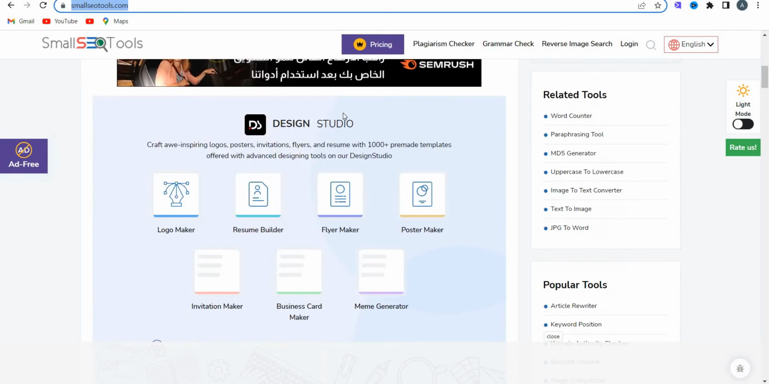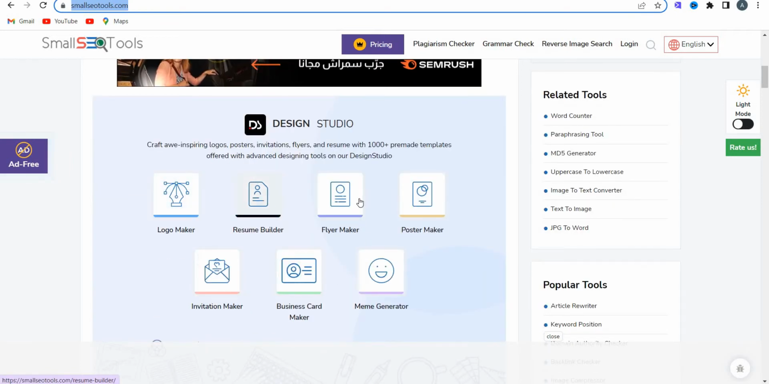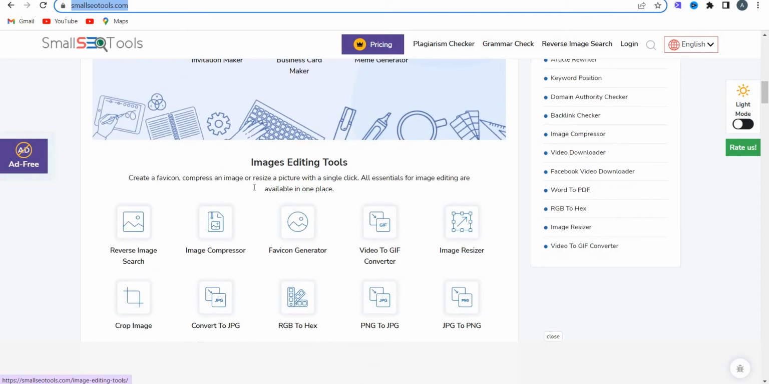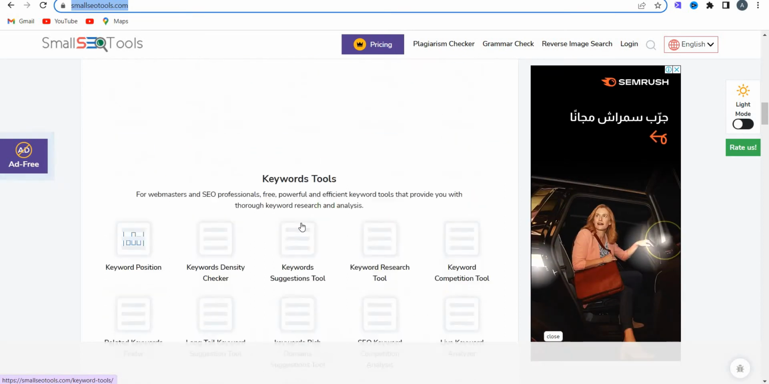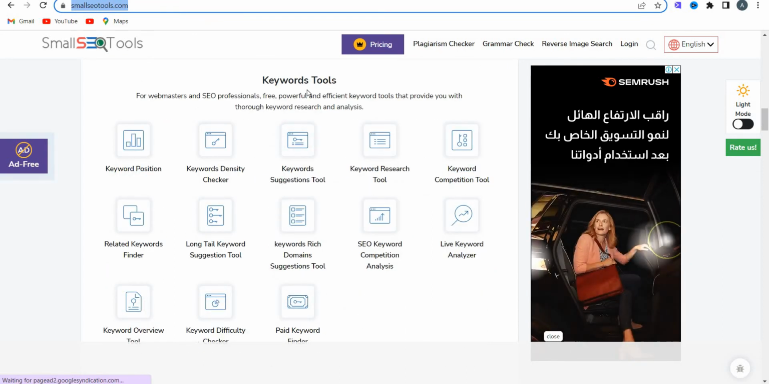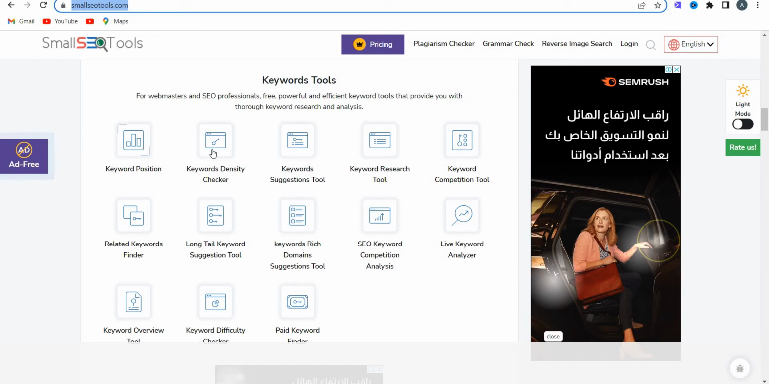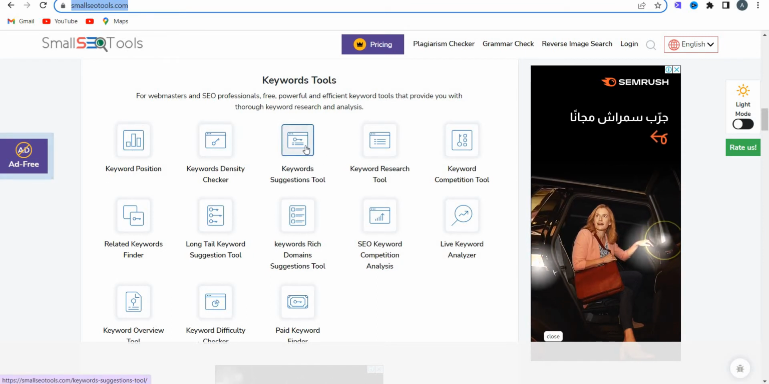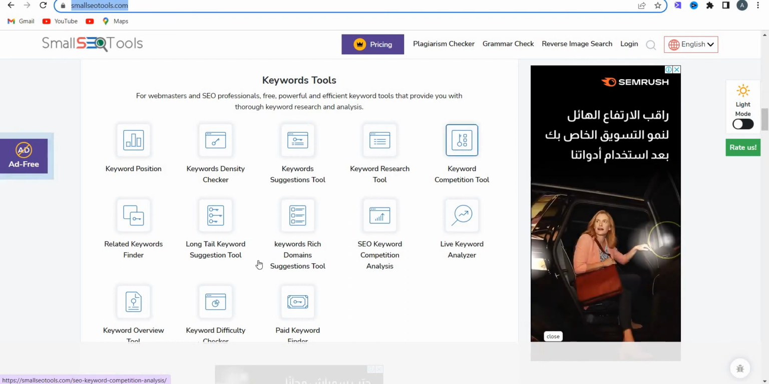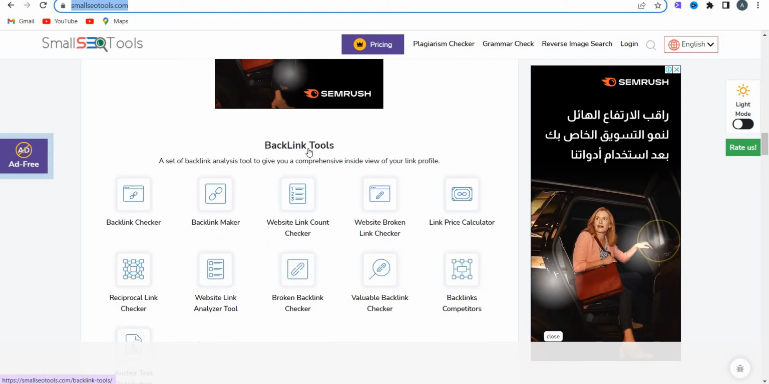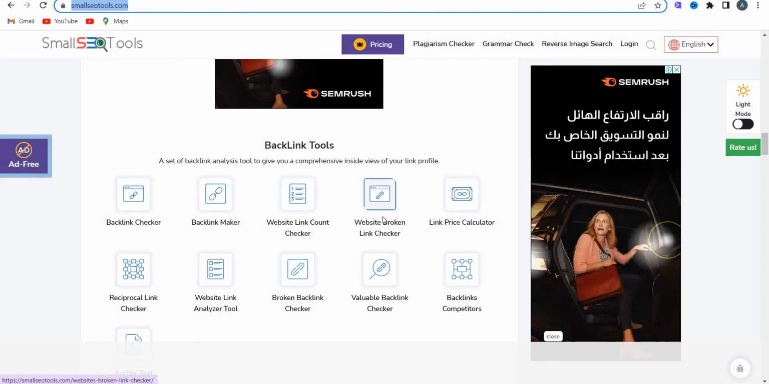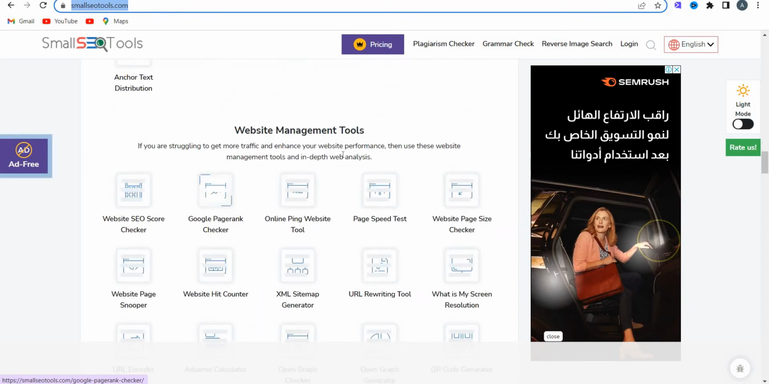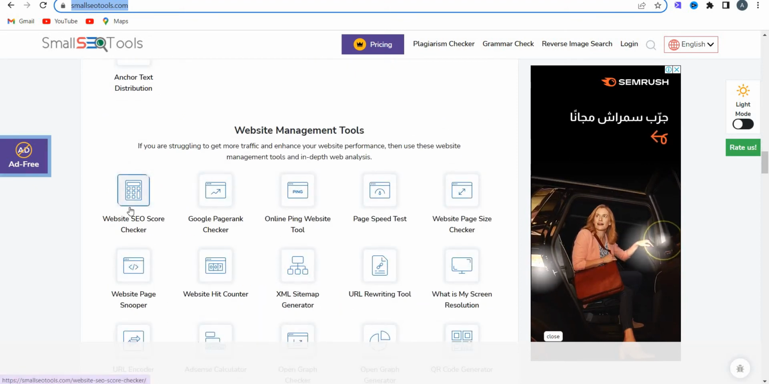The second category is design studio, where you get a logo maker, resume builder, and flyer maker. Next you have image editing tools: reverse image, image compressor, favicon generator. Those of you who are SEO professionals will know what a favicon generator is, right? Then you have keyword tools, again very useful for SEO professionals: keyword position, keyword density checker, keyword suggestions, keyword competition tool, and so on. Then backlink tools: backlink checker, backlink maker, website link counter, broken link checker, website link analyzer tool, and so on. And then you have website management tools, which includes website SEO score.